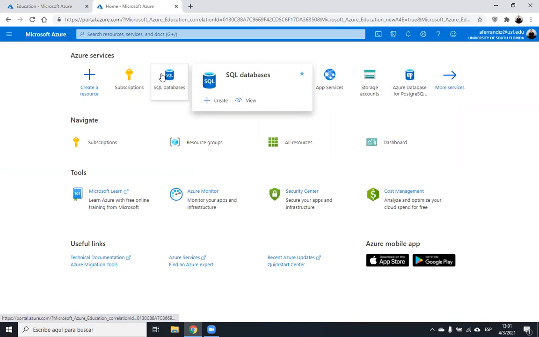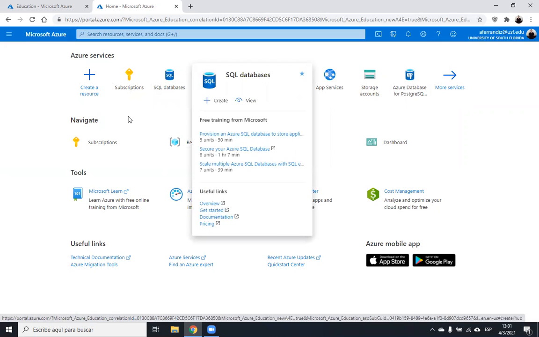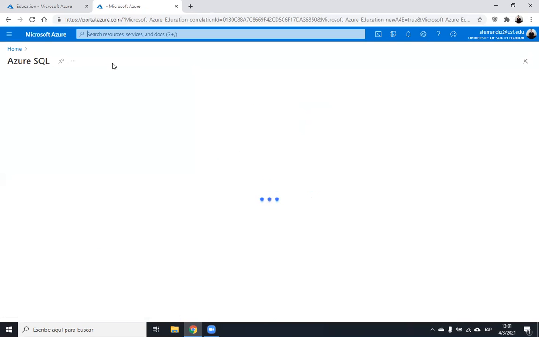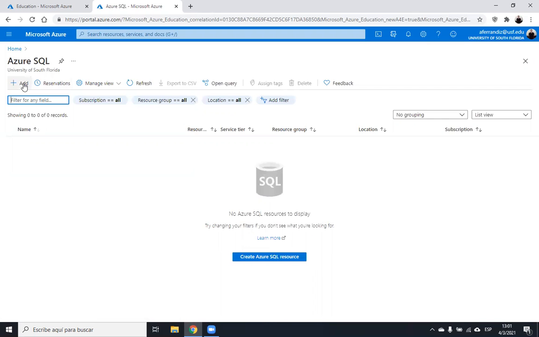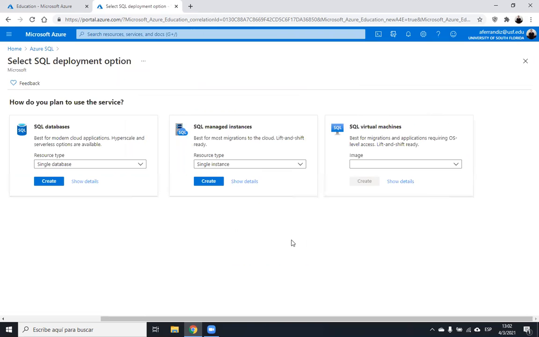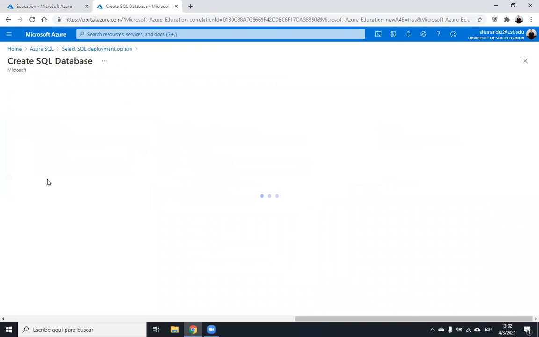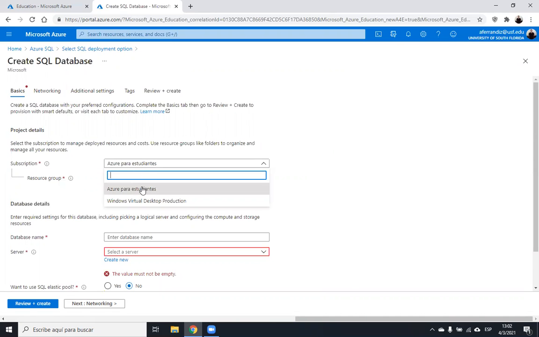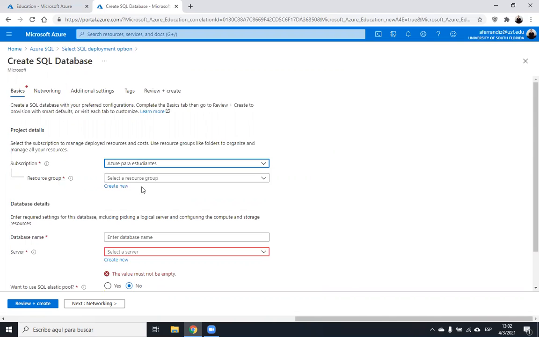Okay, so I will create an Azure SQL database. I'm going to add the Azure SQL database. Okay, so I will create a SQL database, resource type single database on the left. Great. My subscription is Azure for Students.